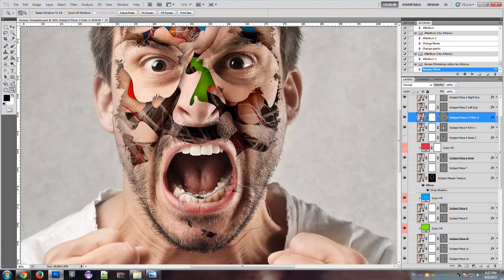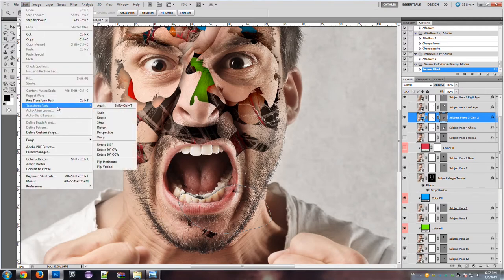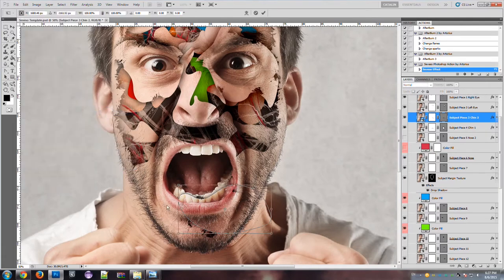And we'll have to reposition this vector mask. You can do that using Control T on Windows. Or go to Edit, Transform Path, Scale. And now, actually, instead of scaling it, which we can do, we will drag it and replace it, and maybe even Edit, Transform Path, Rotate, to rotate a bit like that. Okay, so basically we repositioned a skin piece and now we will run the action again.